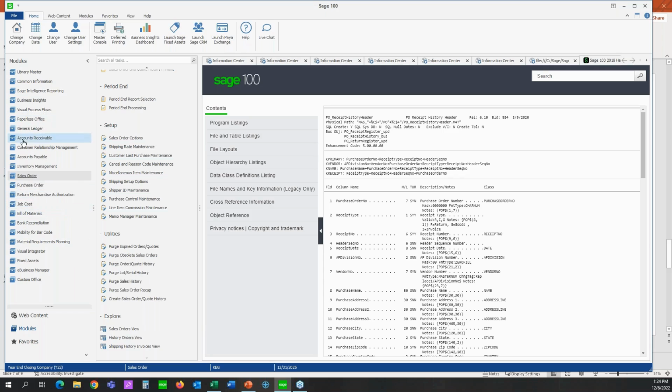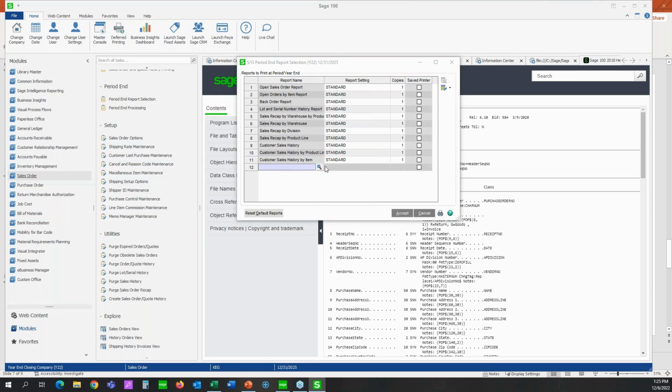So just like purchase order, the same thing happens with our reports. These are all the reports that are available. We can choose to run them here. We can run them ahead of time. Once we've reconciled our open sales order report, these are just the history reports, which can be run later on.